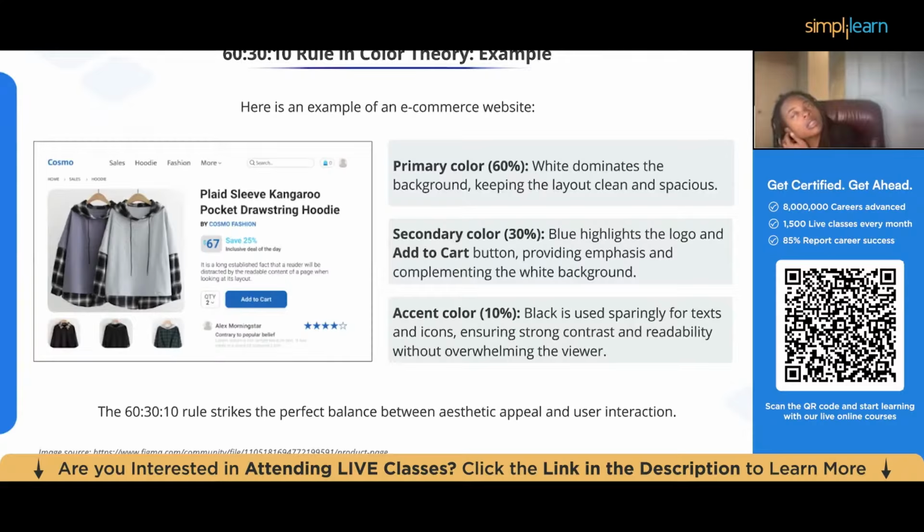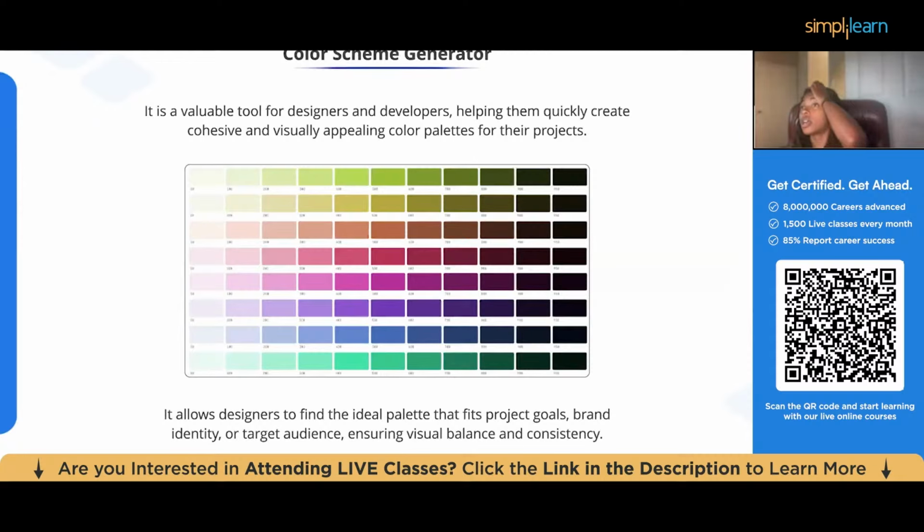So this is a good example of that. I think they just flipped their like button indications or things that are linked to be secondary because they utilize it more. So it really does depend on the platform you're working with. And then color scheme generator: it is a valuable tool for designers and developers, helping them quickly create cohesive and visually appealing color palettes for their projects. It allows designers to find the ideal palette that fits project goals, brand identity, and/or target audience, ensuring visual balance and consistency.